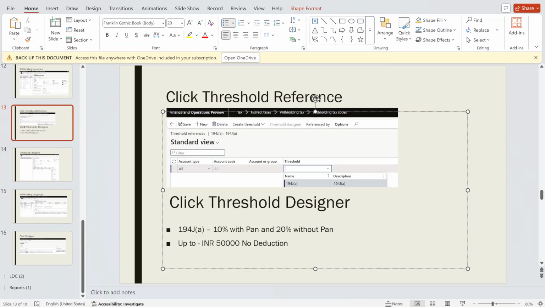So always and always you need to get these details from your finance team. Ask the finance team to give you the proper rate, proper limits, proper section name, everything. Now let's understand what the threshold definition is. Threshold definition basically means it contains all the limits up to which the TDS should not be deducted. So it's like a slab type of thing.